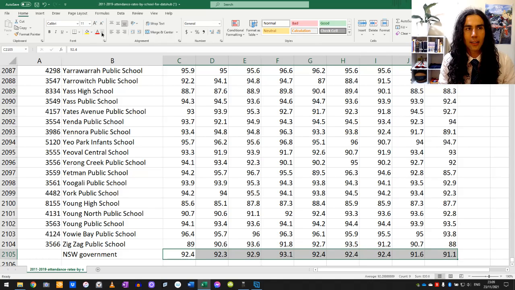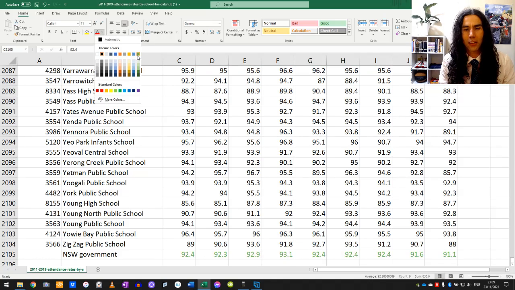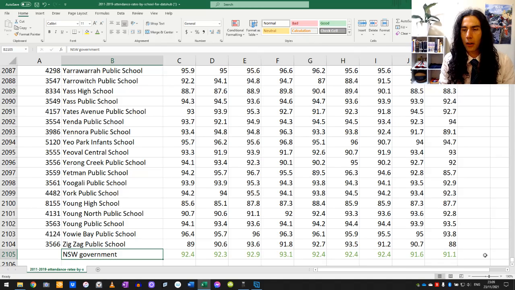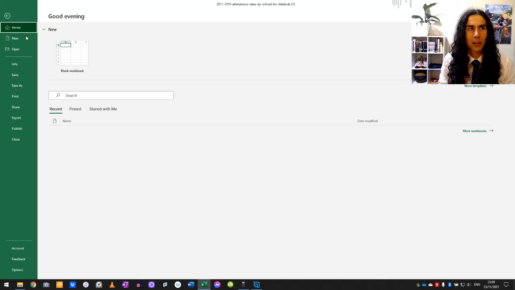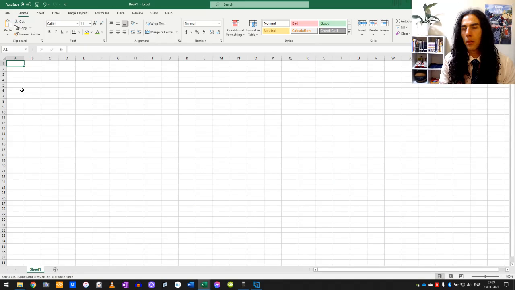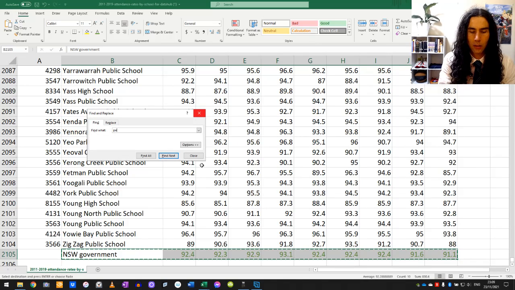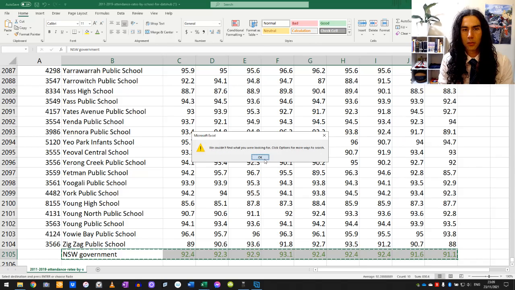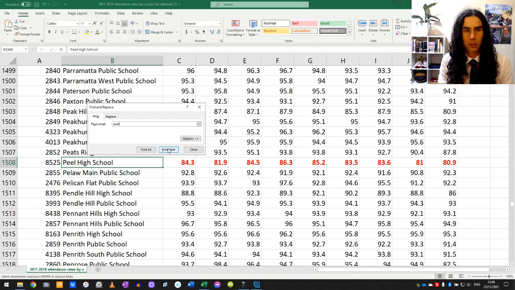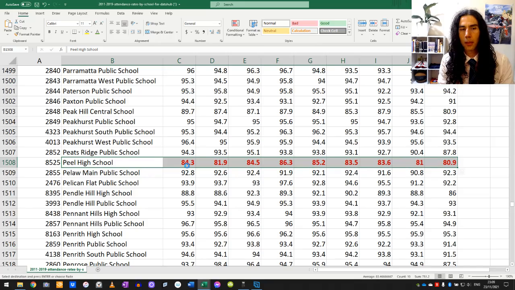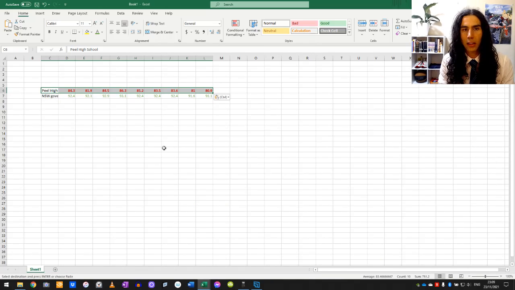So I'm going to take some of this data. I don't need all the data. There's too much going on here. So, New South Wales government schools. And I'm just going to open a new tab. New South Wales government schools. That's it. Peel. Grab that. That's some good data.